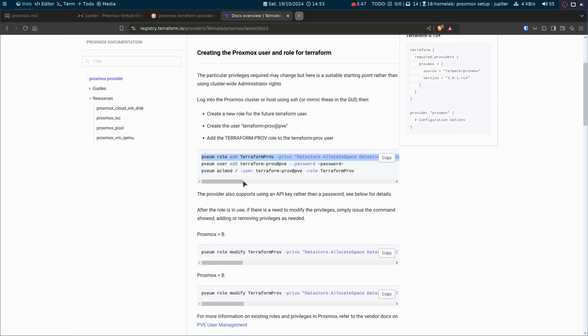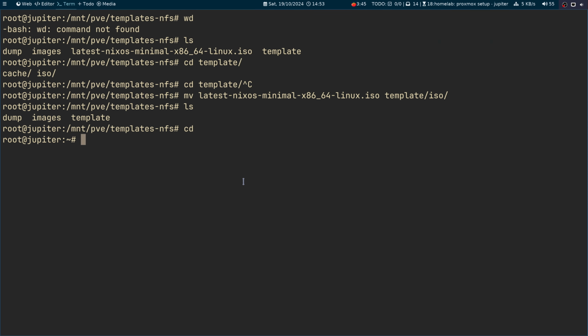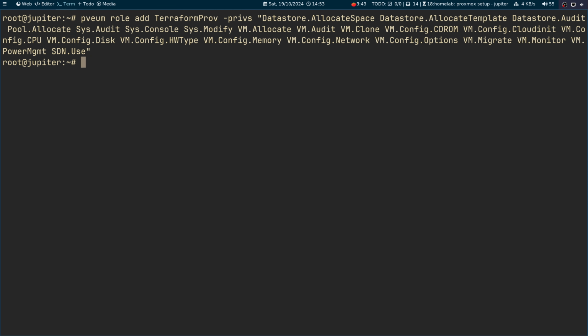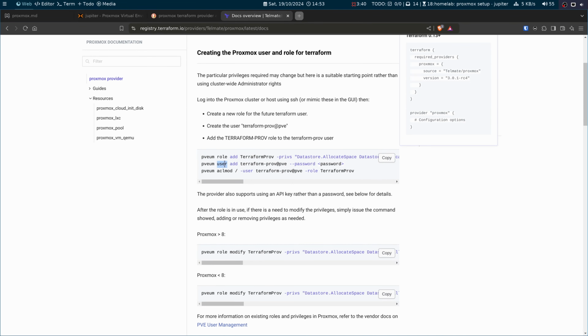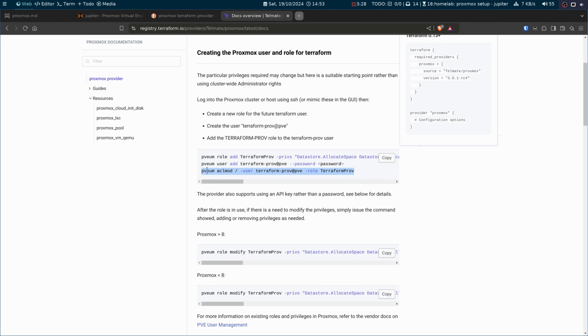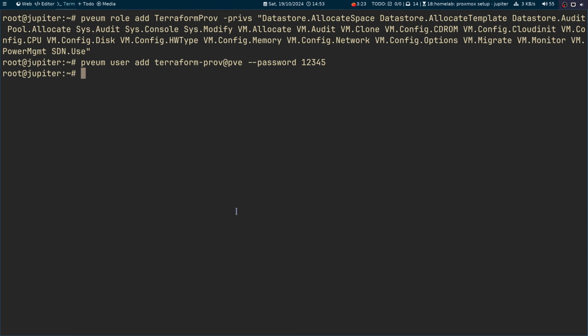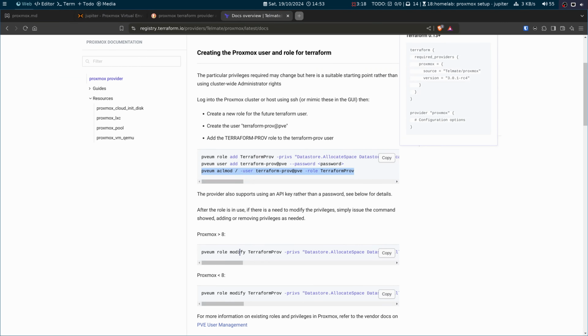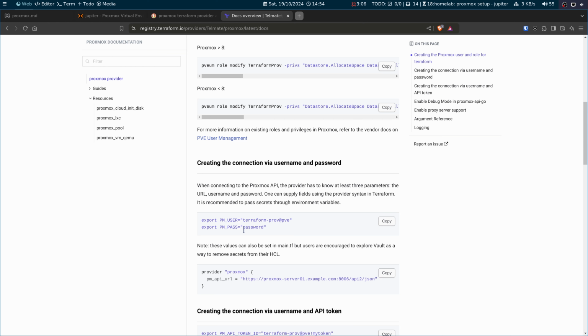Let's add the role first. And then the user. I'm going to use a simple password now and change it later, because I'll have to add it to my Bitwarden. And then allow the user with this role. Then we need to create a connection via username and password.